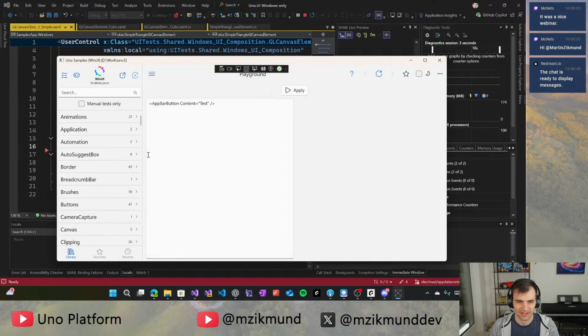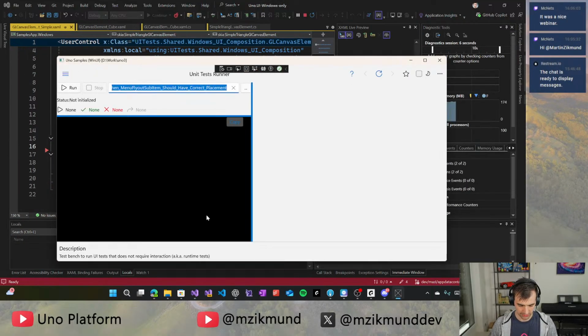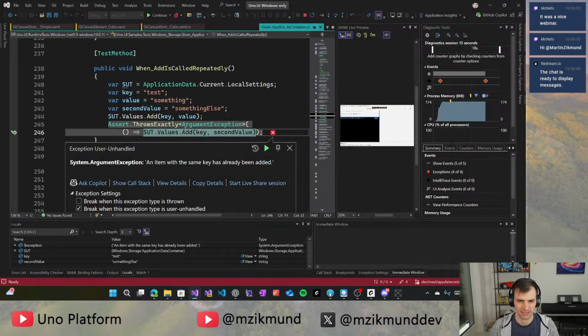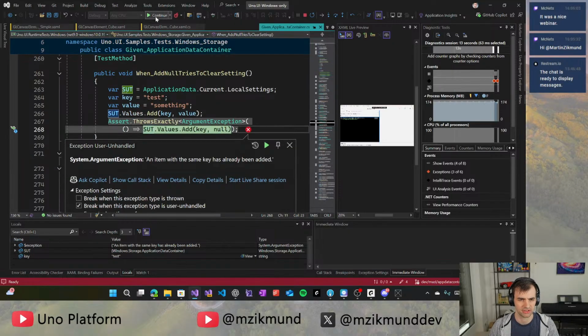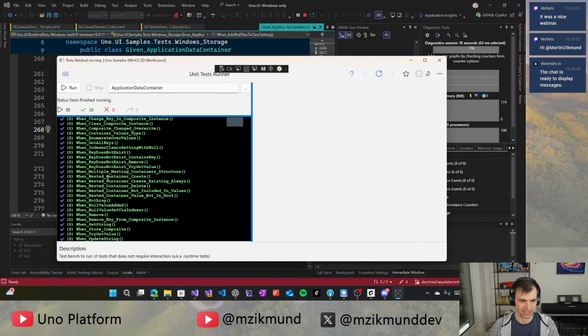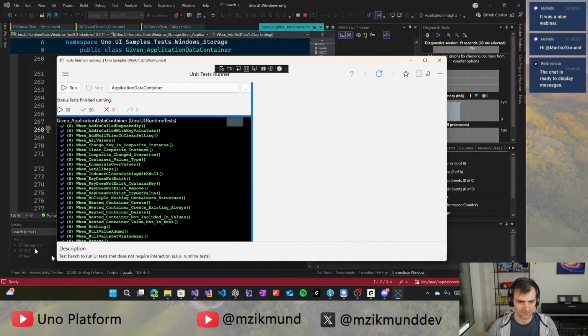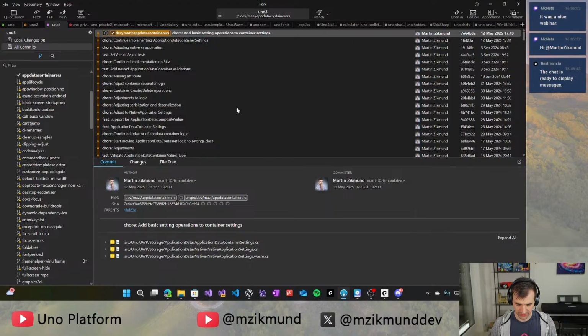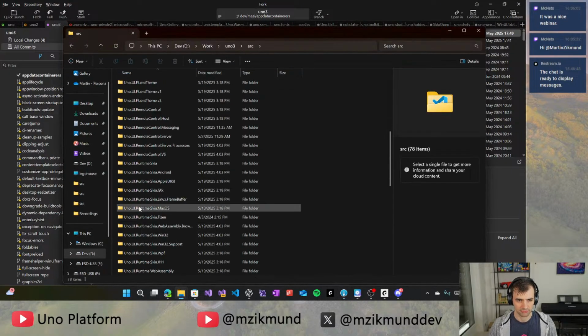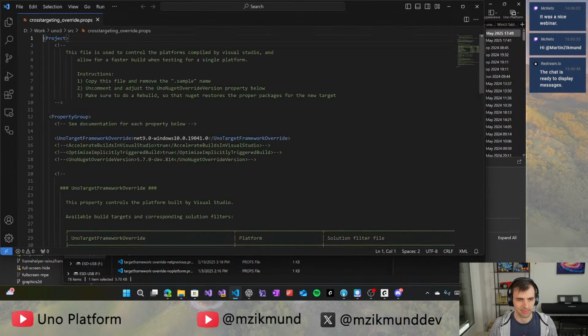So that's good. All right, so we're in the samples app and we should be good with the application data container. I think those are the samples that we want. And what is this? Yes. So it should throw, exactly, right? Okay, that's all green. So all of these are the tests for application data container, and they are all passing on WinUI. That's good. It means that when we get all of those tests passing on the Skia target, then we have a reasonably valid and correct implementation as well.